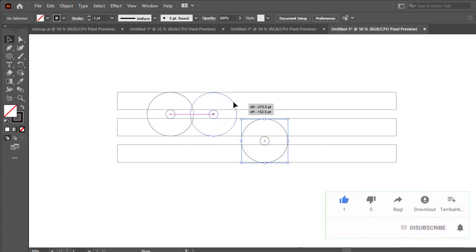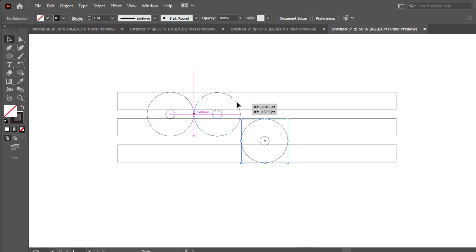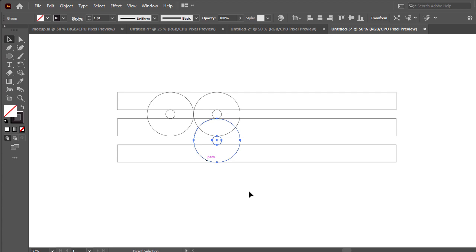Then make a copy by pressing Ctrl C, Ctrl B, then drag and drop it on the first circle's right border like this. Then make a copy by pressing Ctrl C, Ctrl B and drag and drop it on the second circle group and third rectangle's bottom line. Then make a copy again and drag and drop it under the first circle group and third rectangle's bottom line.